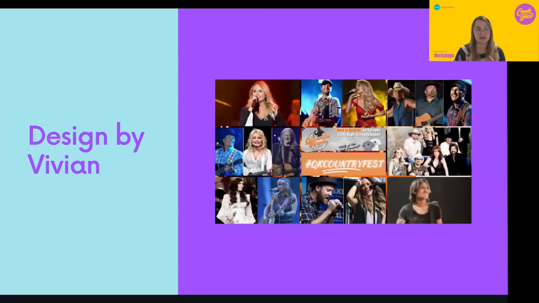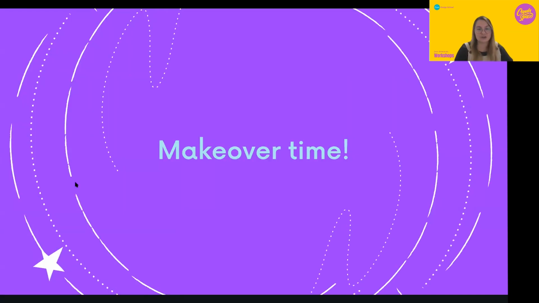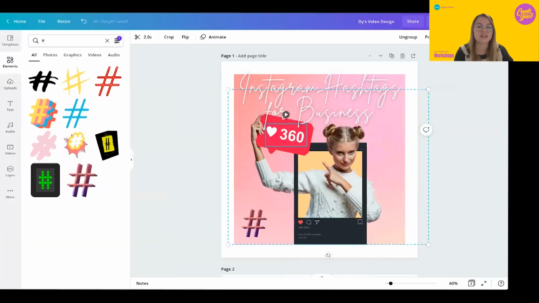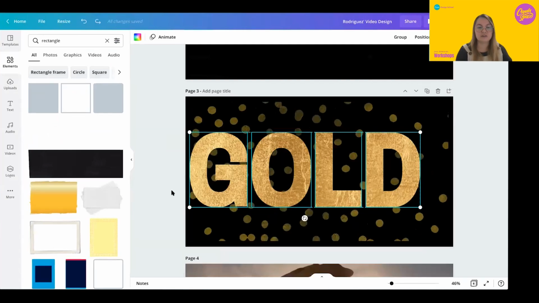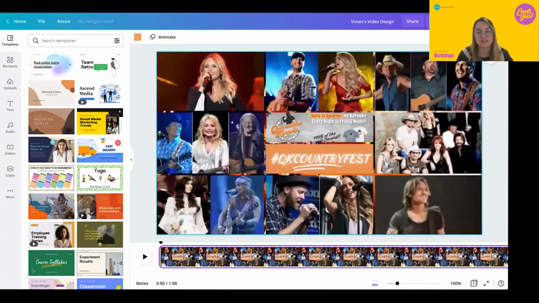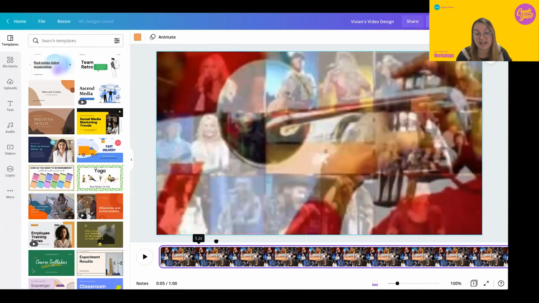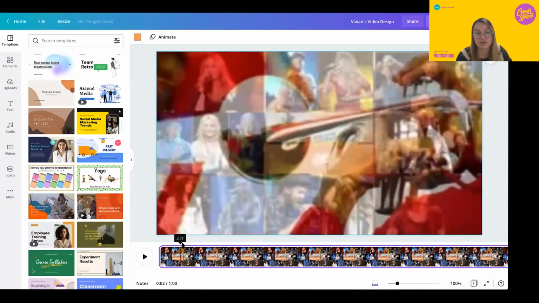So often the biggest barrier for entry when it comes to creativity is just not knowing where to start. So having a template library like Canva's is a really great jumping off point. We've got Vivian's design here. It's in a video template, so you can already see that the video templates look a little bit different. We've got what's called a playhead, which is this little bar that I'm moving along.